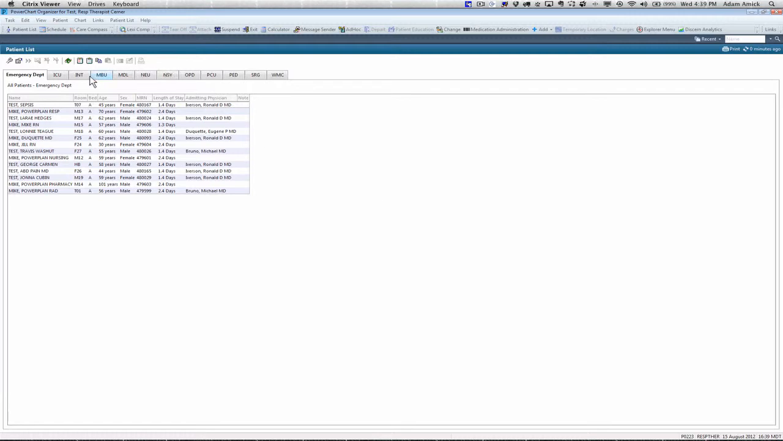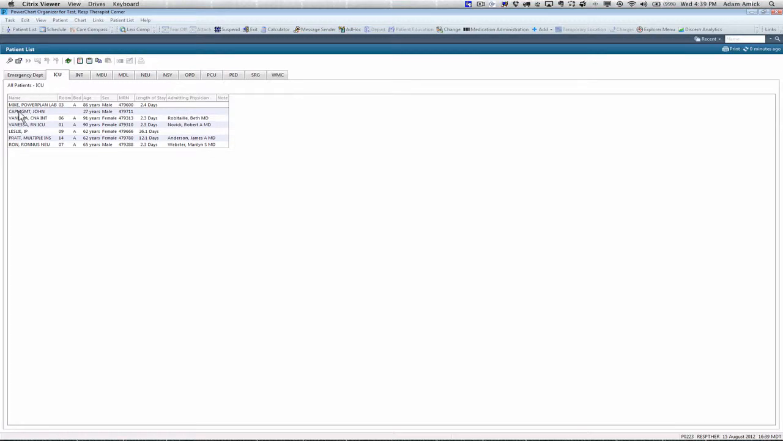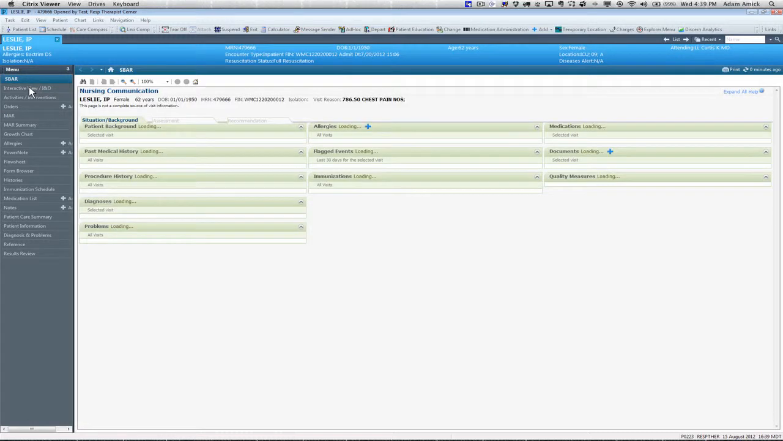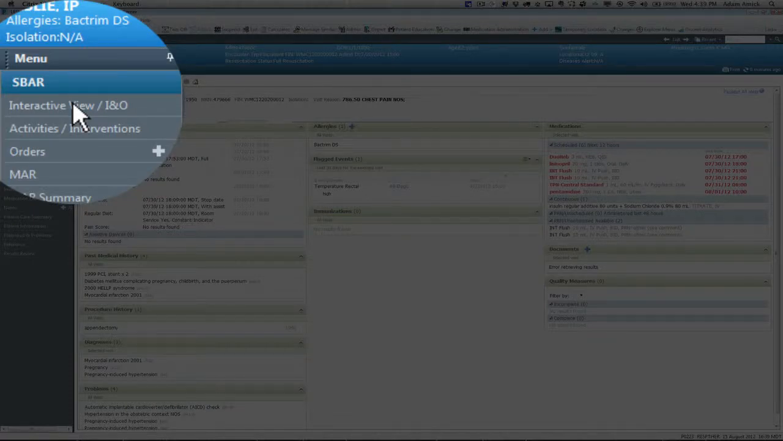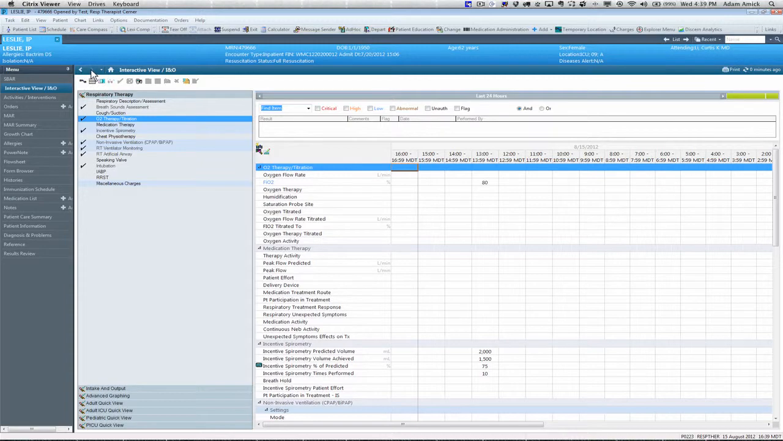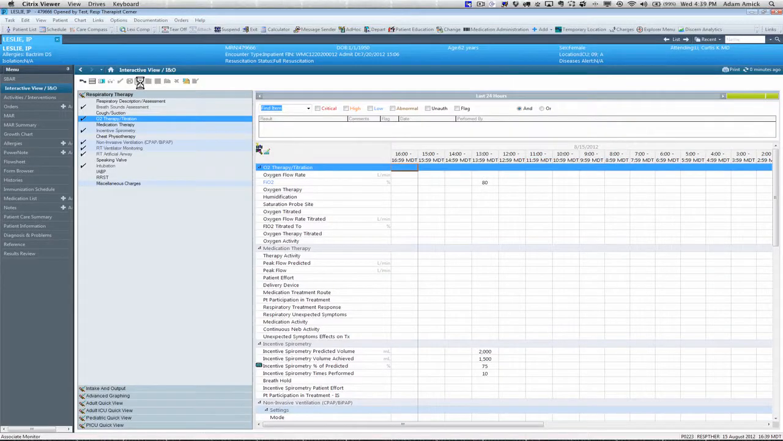You're going to go ahead and start off with selecting your patient that you want to associate with. We're going to go into our interactive view. From interactive view, we're going to go to Associate Monitor Task button. We're going to click on that.